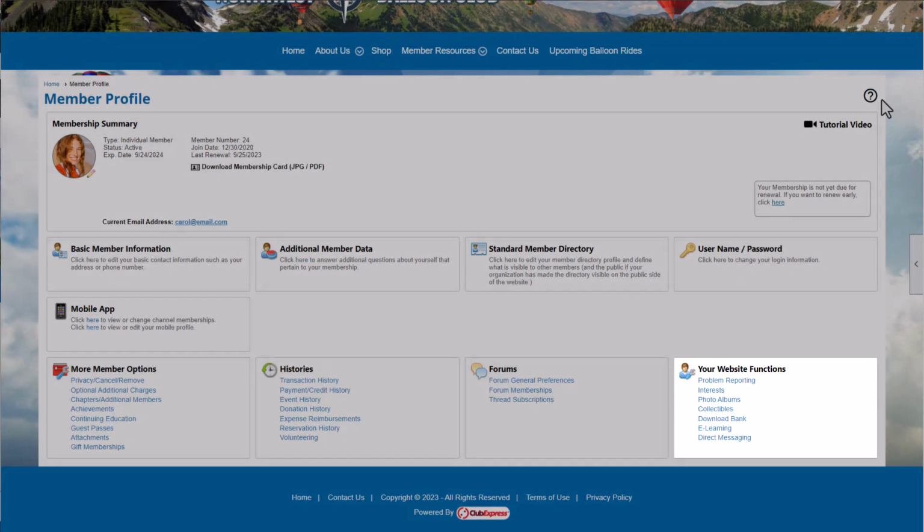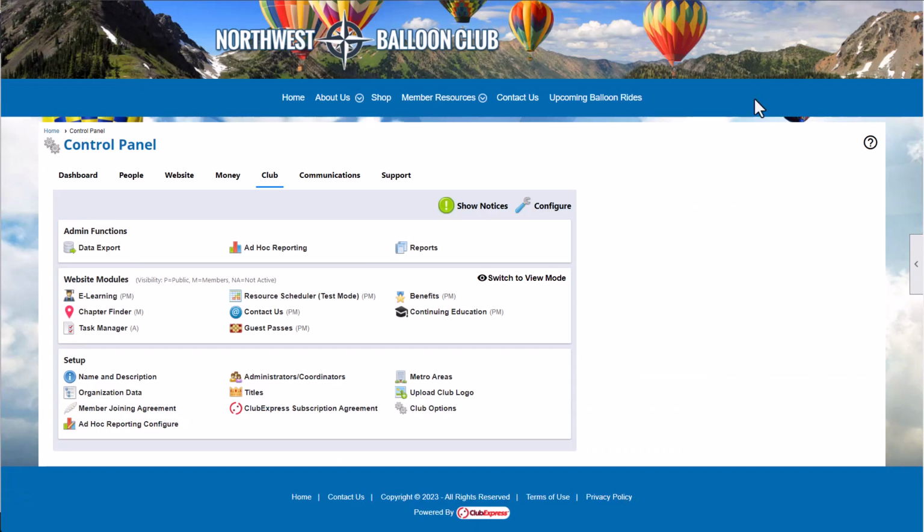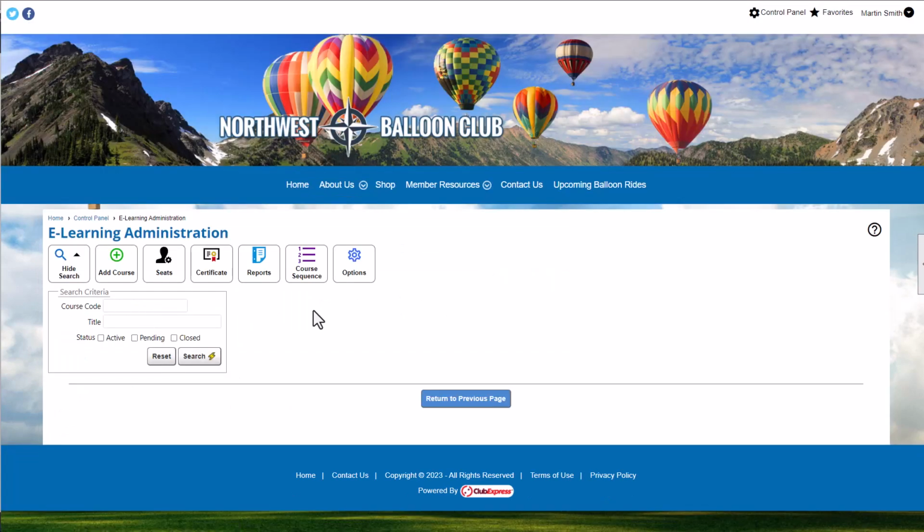Let's look at e-learning from the admin side. We're signed in as an administrator, so we'll click the Control Panel link at the top of the screen. In the Club tab, click E-Learning. Remember, your tab may be labeled differently depending on your organization type. The e-learning administration screen is where we'll create and manage courses, view student progress, and manage organization seats.